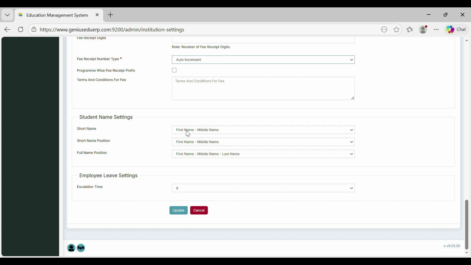From here, you have to select a short name. Let us select a first name and a middle name. From here, you have to select a short name position. Let us select a first name and a middle name. From here, you have to select a full name position. Let us select a first name, middle name, and last name.